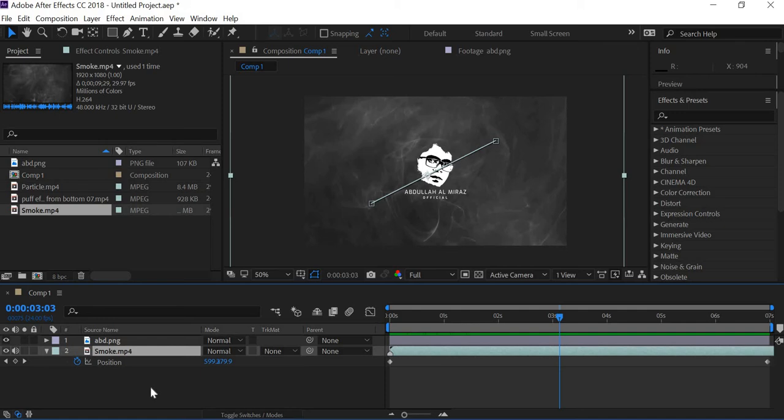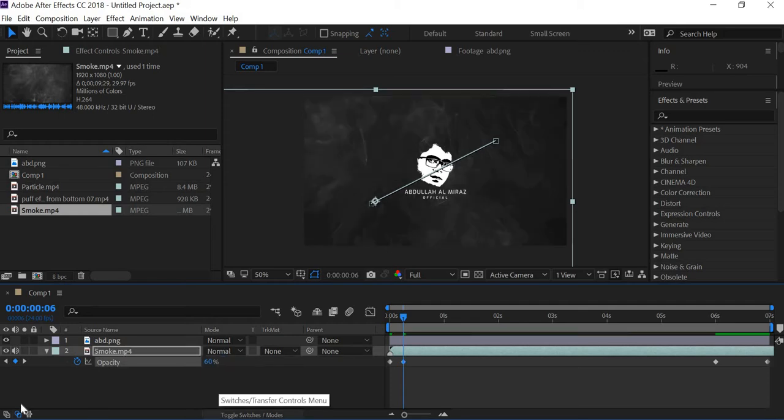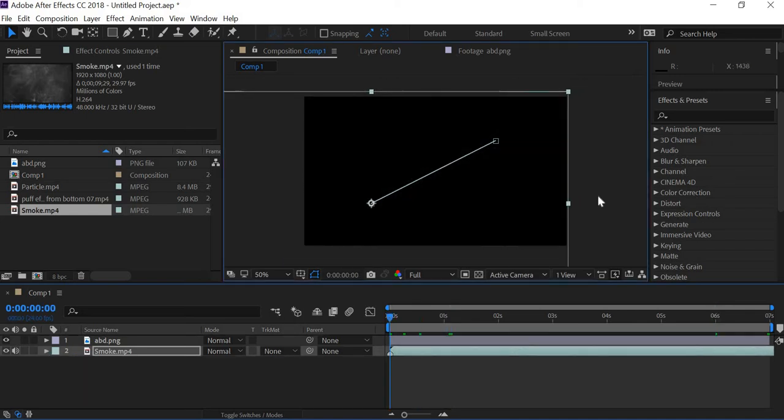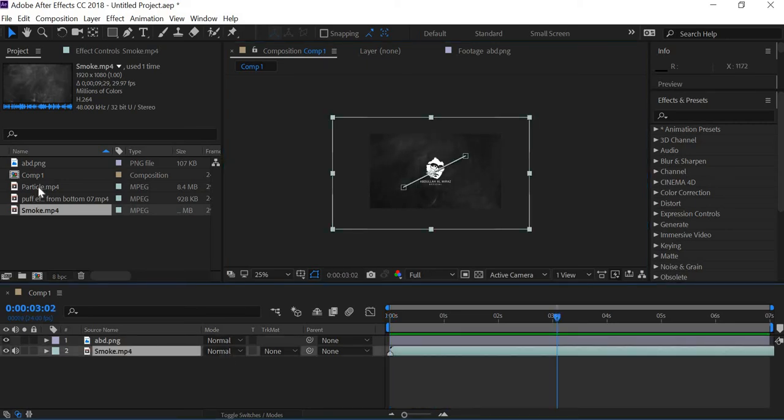Now I think this is still too high opacity. Oh, we didn't change the opacity, so it was 60%. Go here also 60%. We can further reduce the smoke later on.